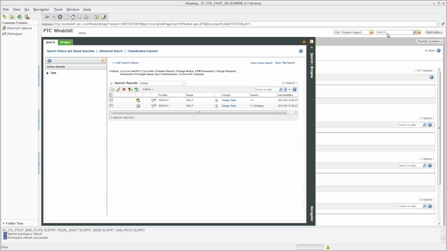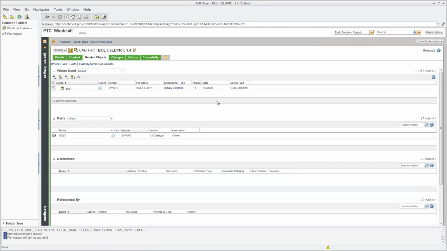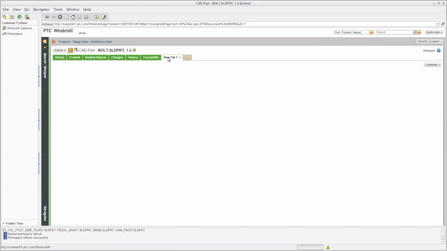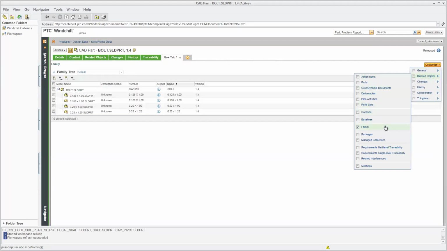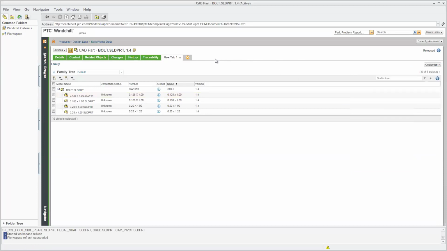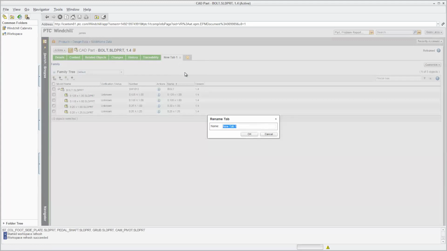Once we look at that, this is gonna be a family tree type of bolt, and they have multiple instances under a generic, and they would like to see how that could be managed in Windchill. So we'll pull up a facility tab in here. We'll just rename this tab.